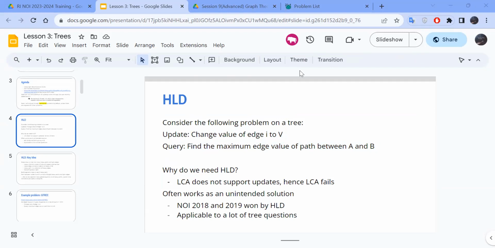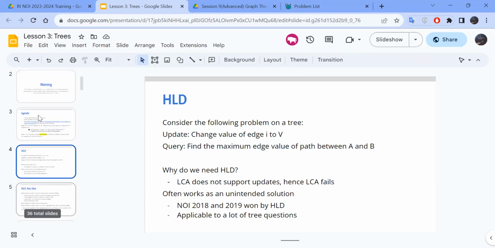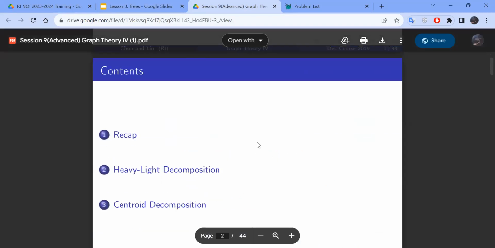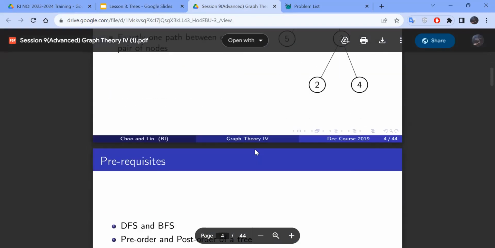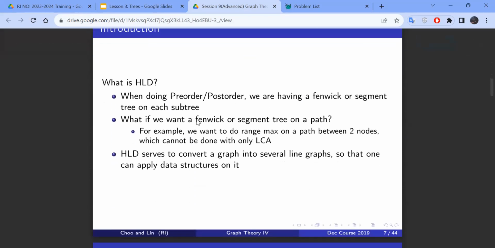Also, HLD interestingly often works as an unintended solution. So it's quite applicable to quite a lot of tree questions, if you can think of it. I'm going to just go through the background slides because I was too lazy to make my own.